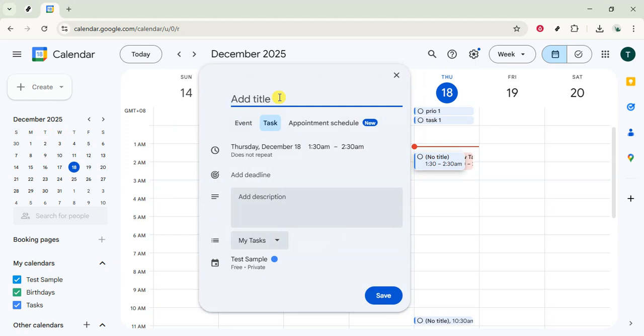Give your task a clear, specific name so you'll recognize it later. Think in terms of action like Send Project Update instead of something vague. After naming it, click the task to open the full Details panel. This is where you'll add timing, context, and, of course, the color.